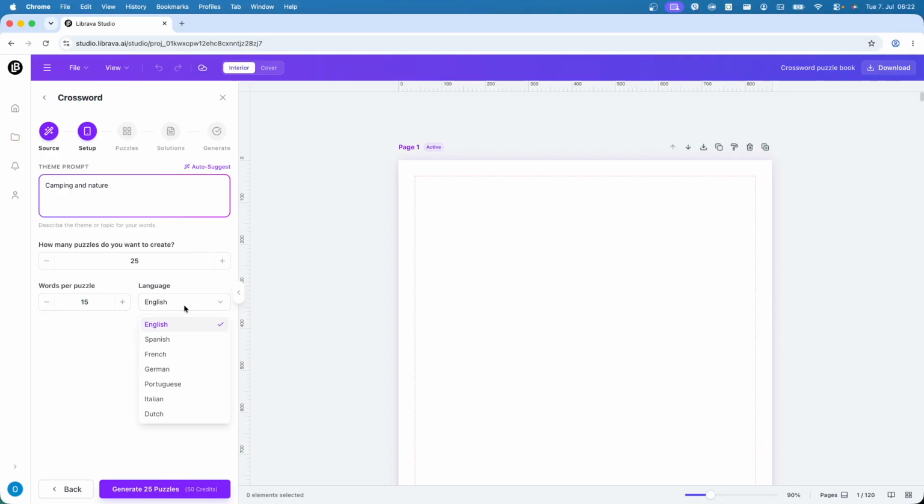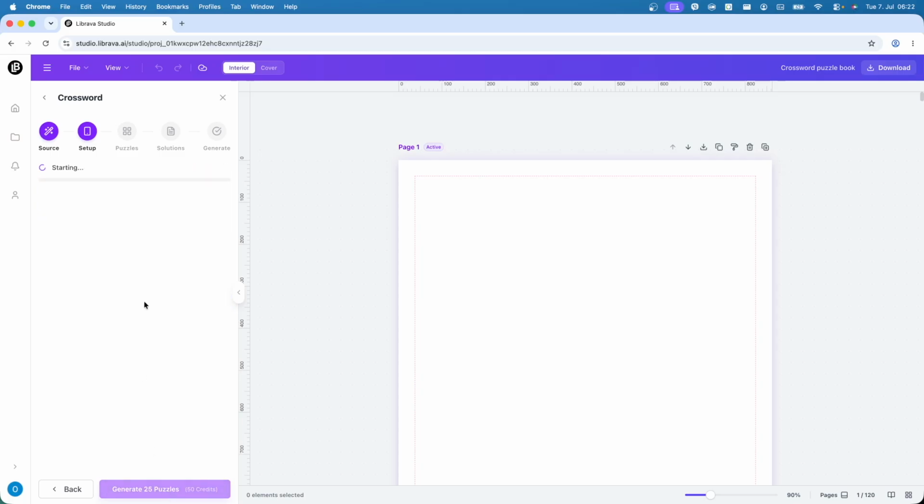And then we choose a language. So we can choose between English, Spanish, French, and different languages. For this demo, I'm just going to stick to English. And then we click on generate the puzzles. Now the AI is going to generate the word list and define our puzzles. Once that's done, we can continue the process. This could take some time depending on how busy our systems are and also how narrow the theme is. So let's give it some time and we will continue.